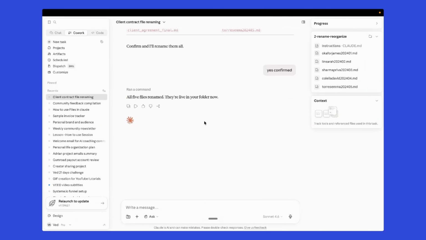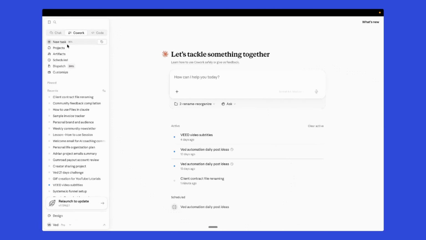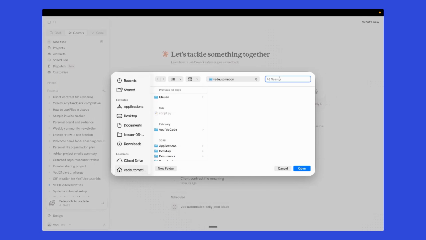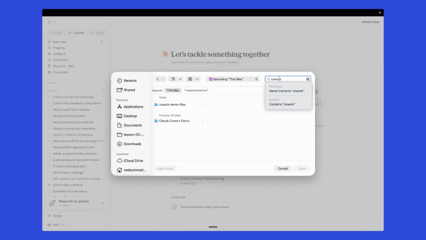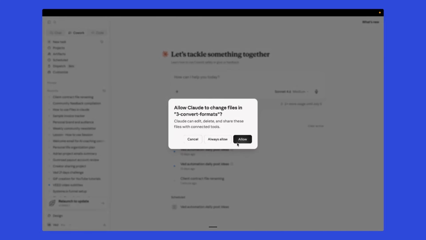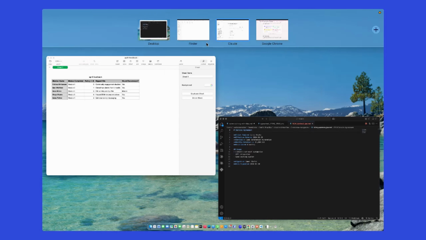So if you want to change the format, we can open a new task. Let me select a folder here and choose the folder, and here we have Cowork demo files, and we have the convert format folder, right? So these are all the MD files that you want to convert.